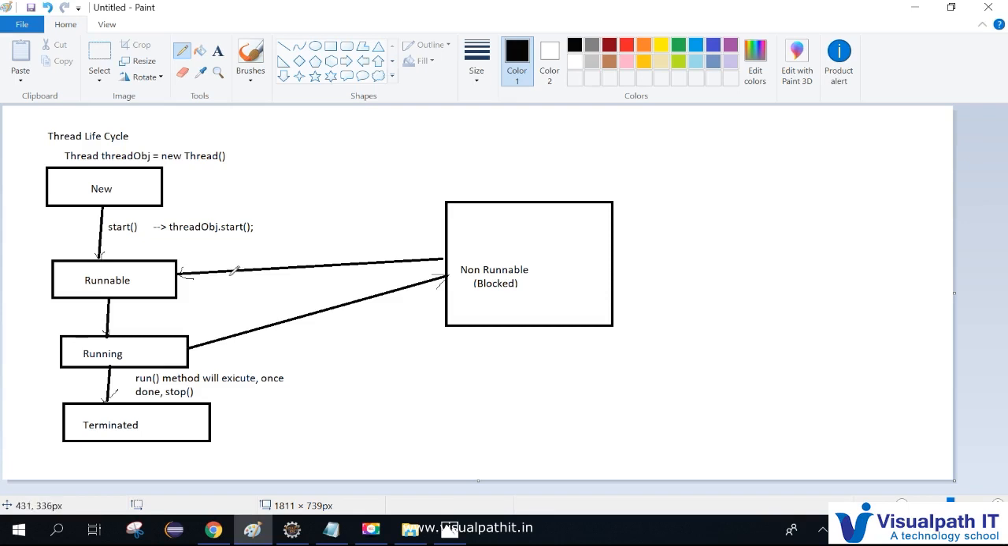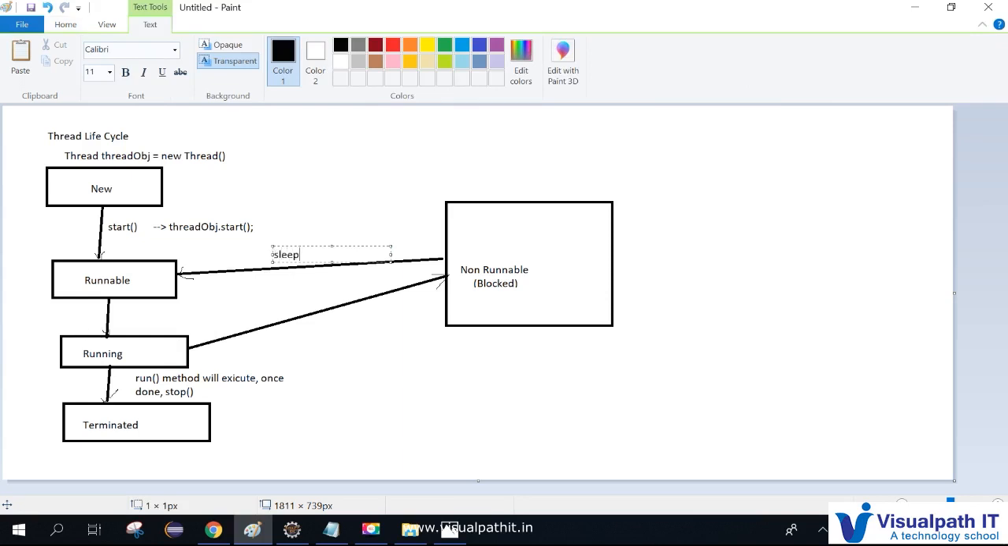So there are different possibilities with the runnable, and how it will go to non-runnable, which is using the sleep method. If you are calling a sleep method in between, suppose once you started the thread, after that, if you call a sleep method, then it will go to non-runnable or blocked state. Or there are other methods available to make it non-runnable, which is about resume, notify.